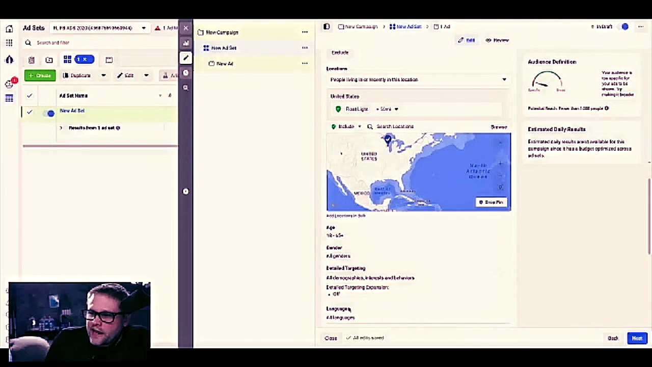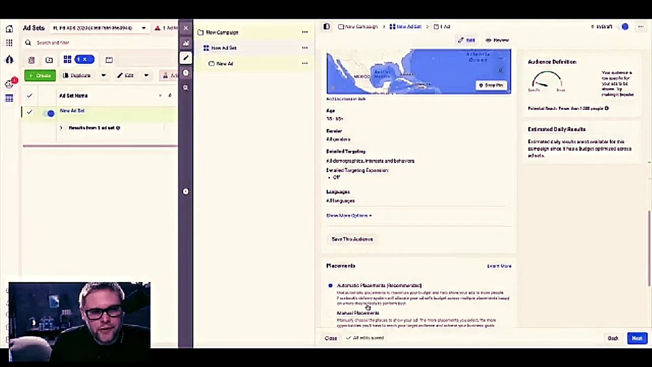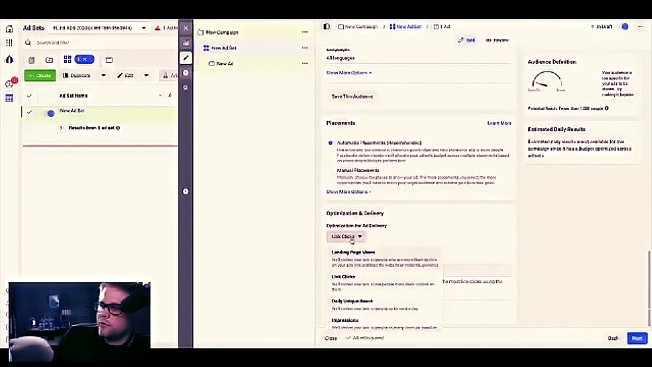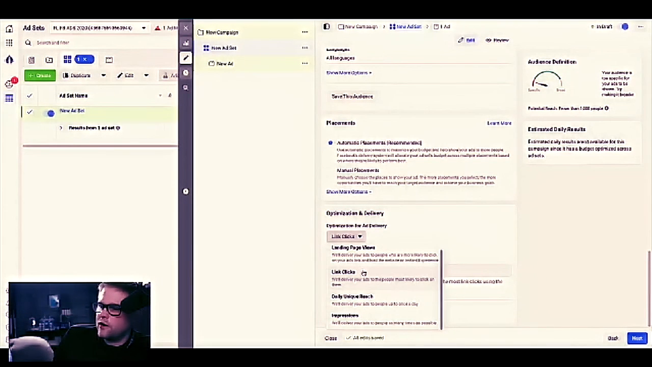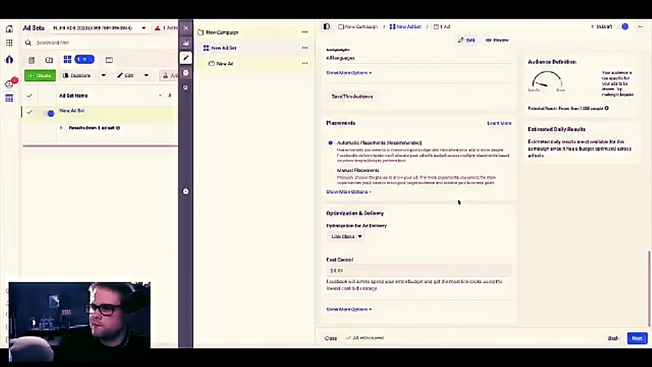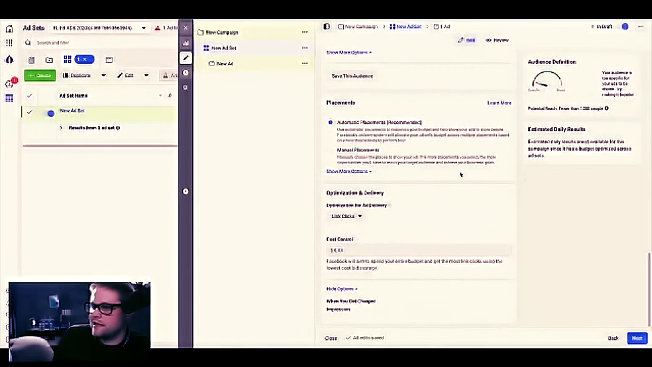You can define age, gender, but don't start doing any advanced stuff. Don't change your detailed targeting. You don't need that. This is going to be one entire audience, automatic placement. You want to deliver for landing page views or link clicks. Sometimes landing page views is better. Don't worry about anything else.